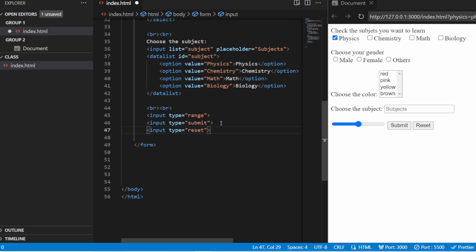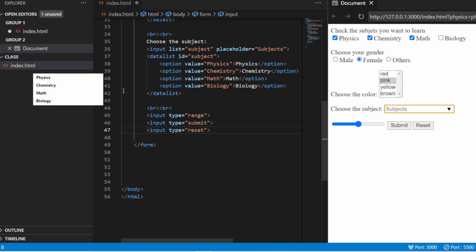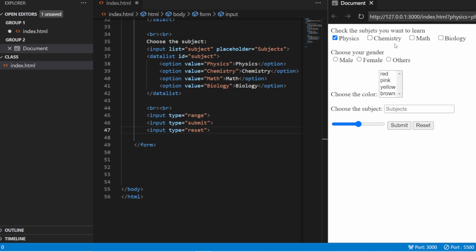You also have one more thing that is called input type reset button. Once you click on reset, everything will be reset. Whatever you choose will be reset. Now you can see math, chemistry, pink, and subject here. I'll be choosing biology. And if I reset it, you can see that it is automatically reset. These are the default buttons which already have certain backend scripting, so you do not need to write any. These are the submit and reset buttons.